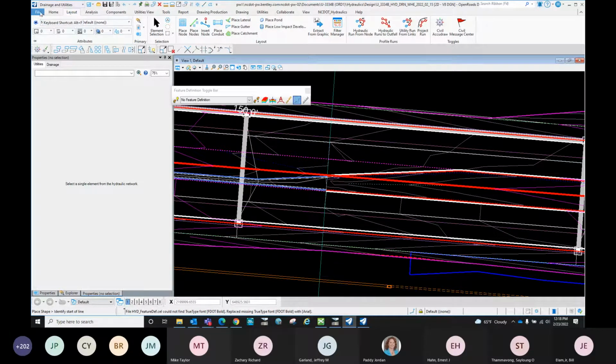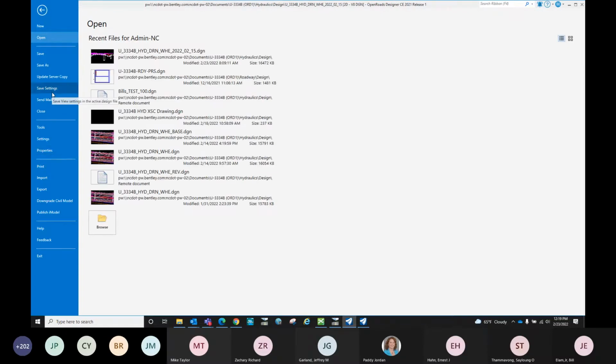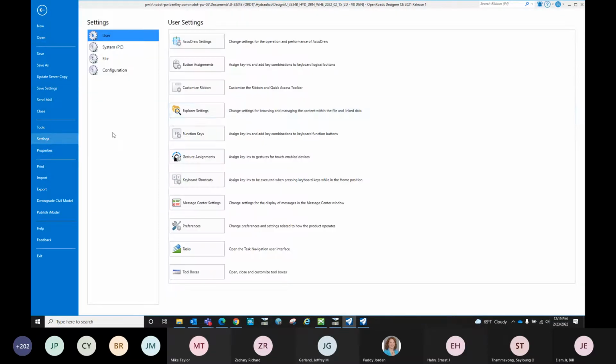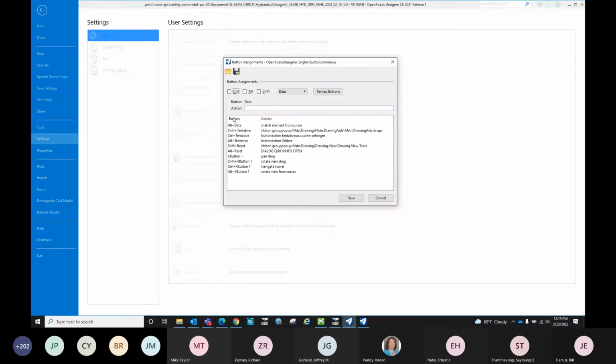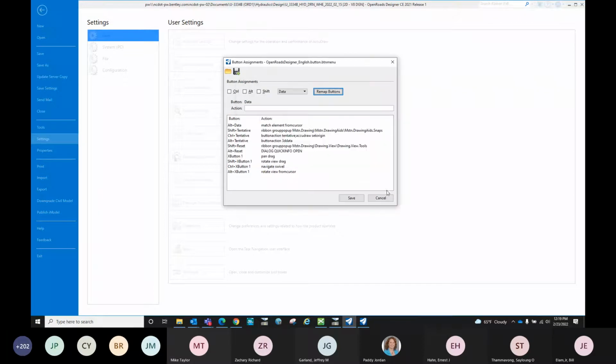From V8, they've moved things. We used to have things like preferences and utilities up here. Now they've moved that backstage. So if you want to come in, you start playing, you want to set up your buttons, you would come down into settings, go to button assignments, and that looks familiar to everybody. You can come down here and remap your stuff.